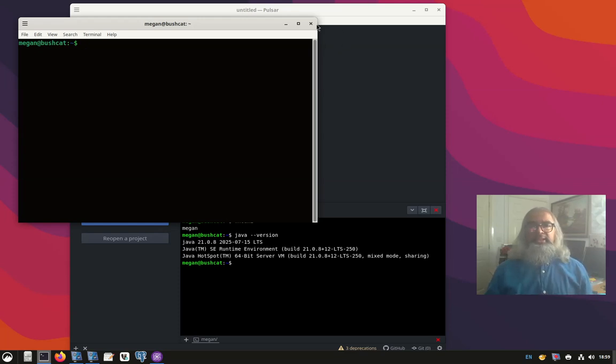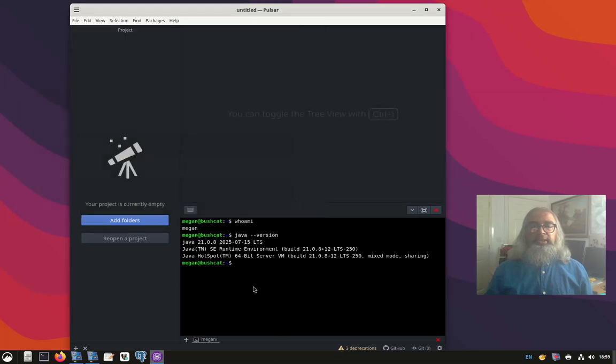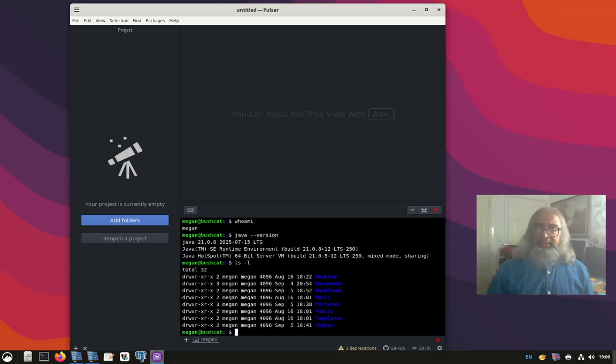How good is that? That's pretty cool. So from here, what we need to do is start writing some Java code. Before we do anything, do ls -l and see that we have a bunch of directories right here. All these blue things are actually directories.